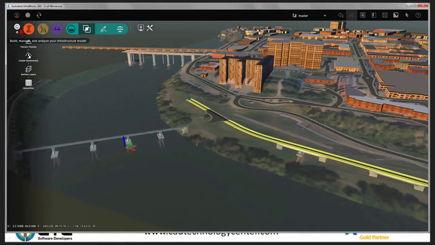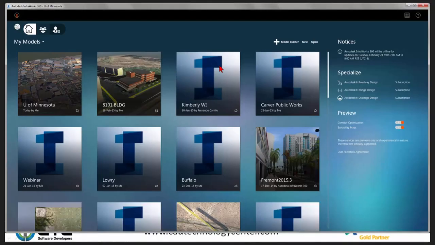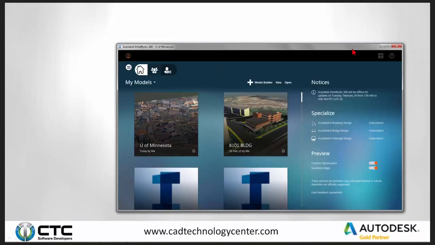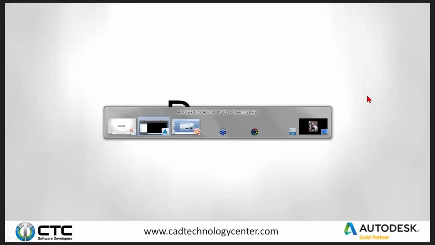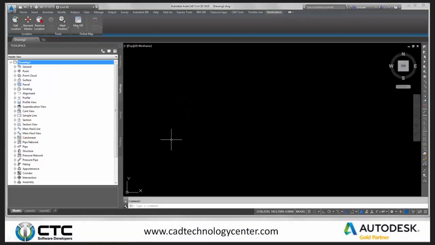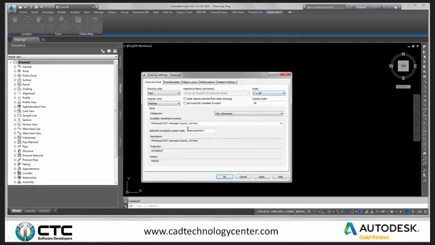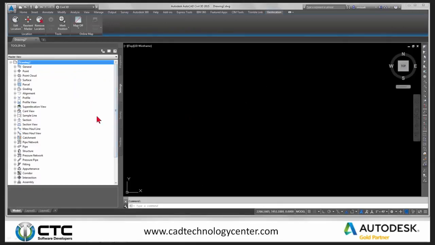Last thing I'm going to do is actually close out of Infraworks because I find that this works the best when you're not in it anymore. And I'm in Civil 3D. My Twin Cities campus was in Hennepin County, U.S. foot. My drawing is in Hennepin County, U.S. survey foot. It's a blank drawing.